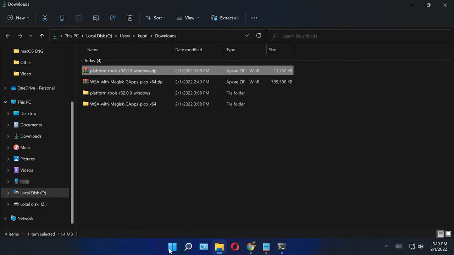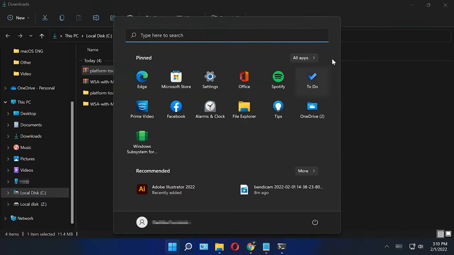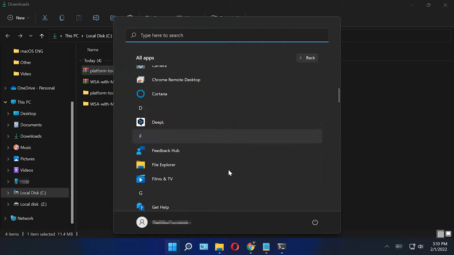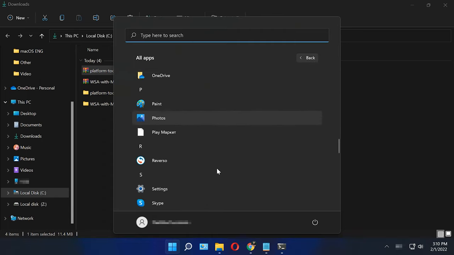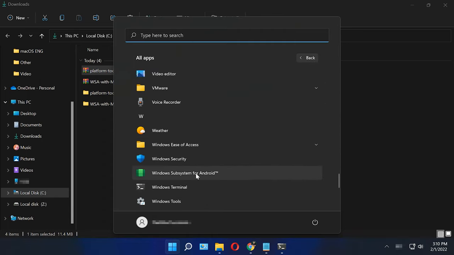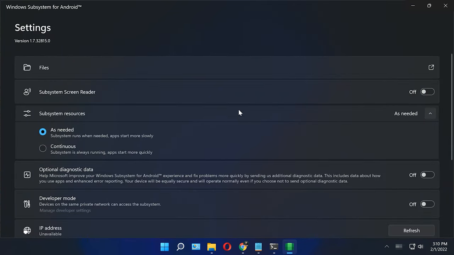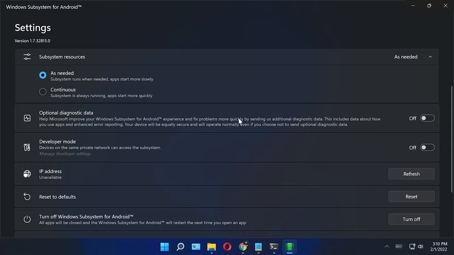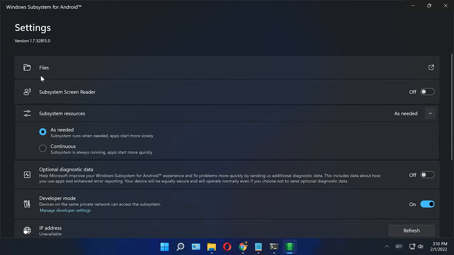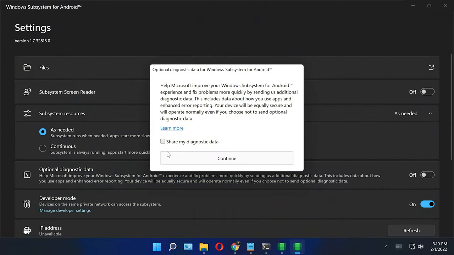Now, click the Start button. Jump to the tab All Apps. Open the WSA app. In the Developer Mode tab, drag the slider to enable it. Now you need to open the Files option by clicking here. In the window that appears, click Continue.